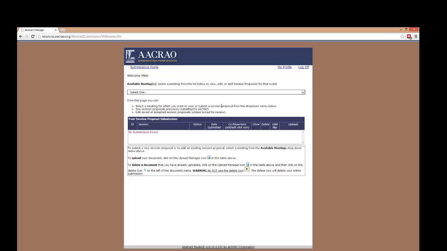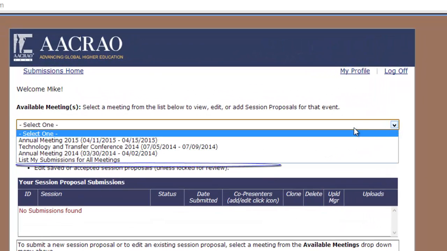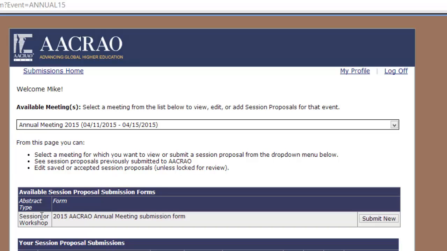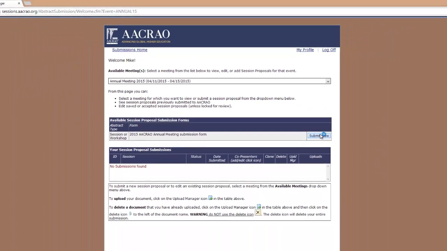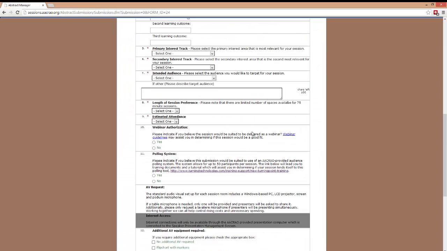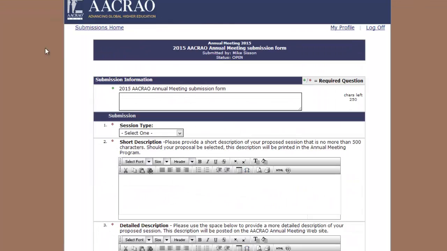So you go to this drop down menu where it says select one, and then you select the correct meeting. So for this one would be annual meeting 2015. Click on that, and then you should see that fill out there with the submit new, so go ahead and click it. And this is the main page where you enter in all the necessary information. So we'll go step by step on what each thing does.